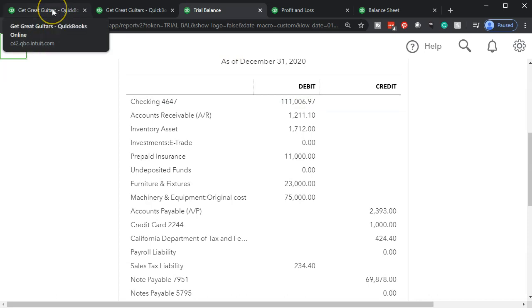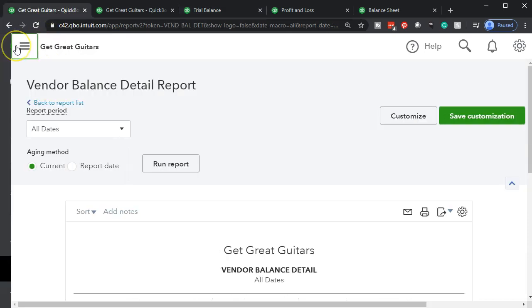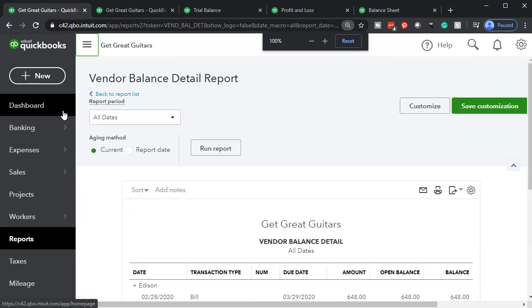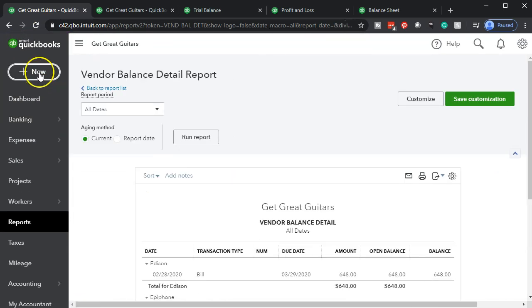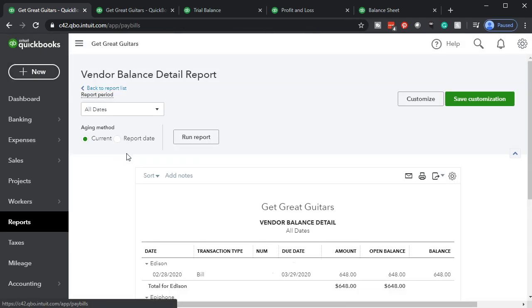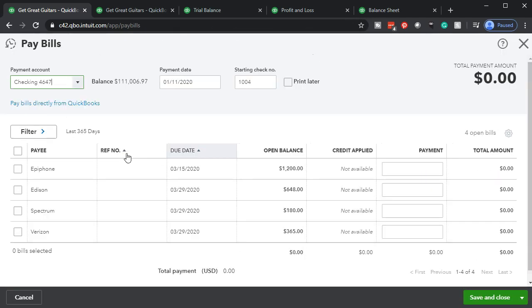So let's go back over to the first tab then. I'm going to open up that hamburger again and scroll back down to 100%. We are then going to go to the plus button. We're going to be looking for the pay bill feature now. So we're going to open up the pay bill.